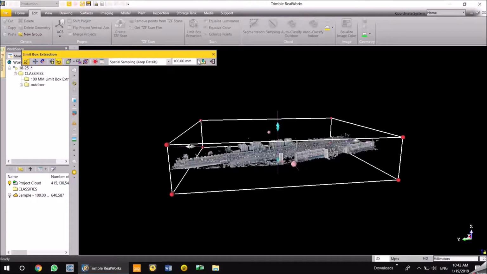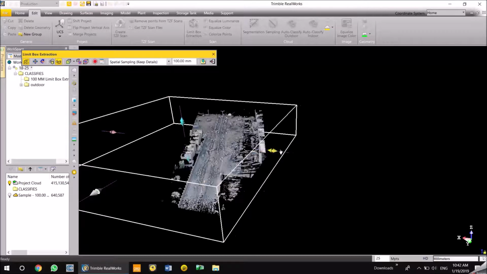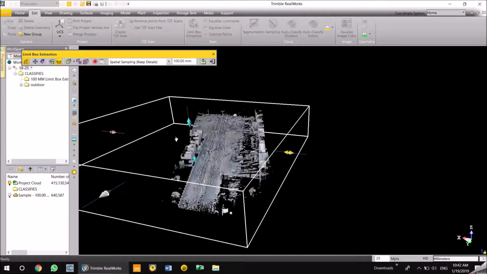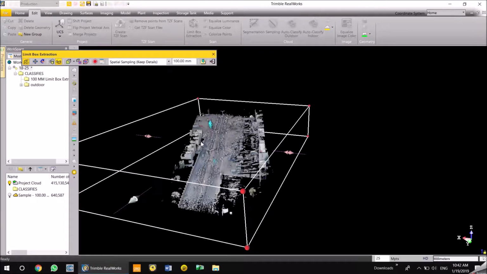When I say create, there are a few options in there. You can do a sampling by step, just one step. It creates a sample out of the area which you have indicated in the box. The other option is spatial sampling by keep details. This is one of the very good options in RealWorks, and it is very useful for people who are working with samples which are heavy on the point cloud and also have a lot of features. So this option is quite a good option to work with.